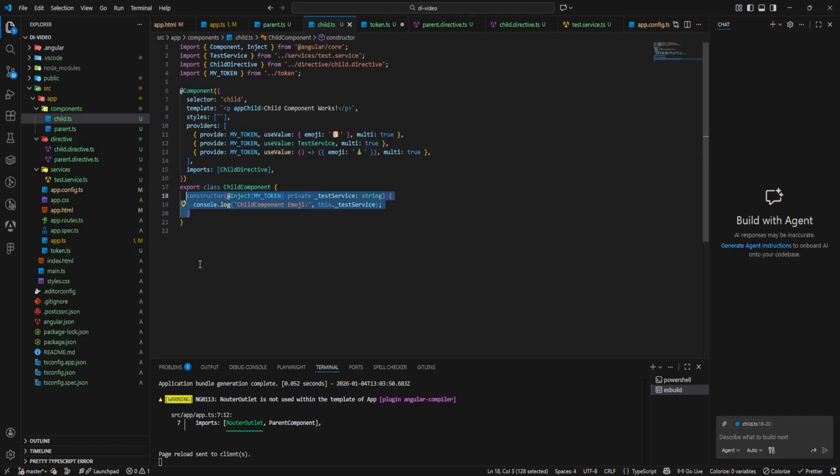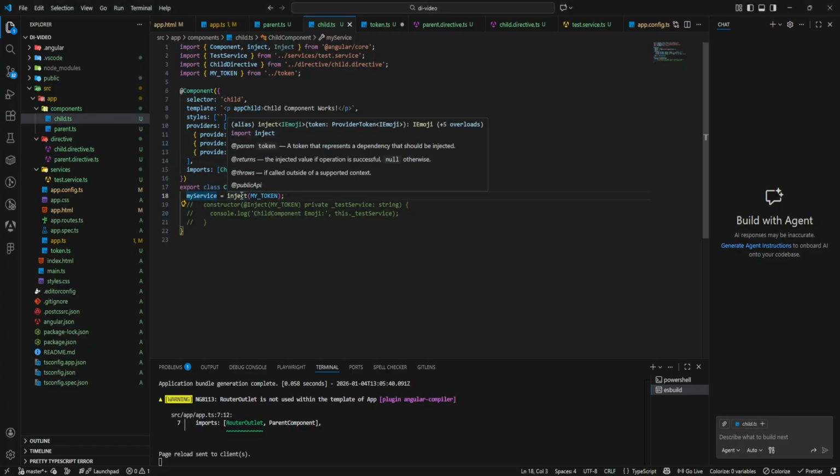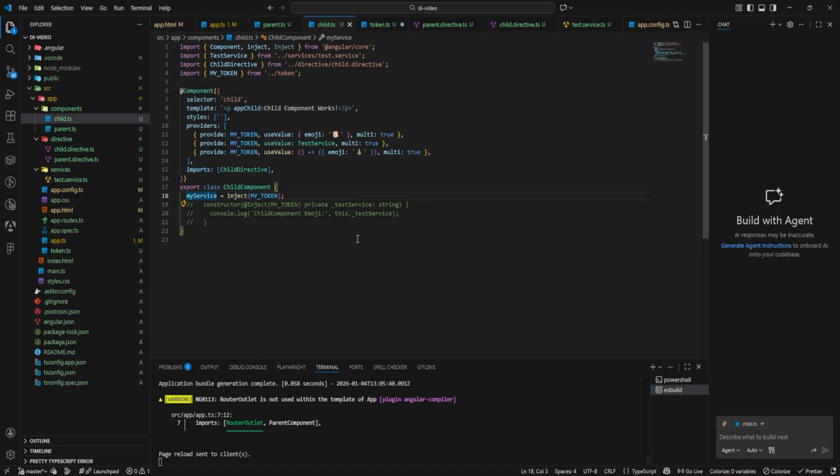Now it's time to introduce a new way of injecting dependencies in Angular. This is the inject function. That's how the new syntax looks. One of the best things about the inject function is that it infers the type automatically. In our case, it will automatically recognize our service as an IEmoji type. So now one less thing for us to worry about.